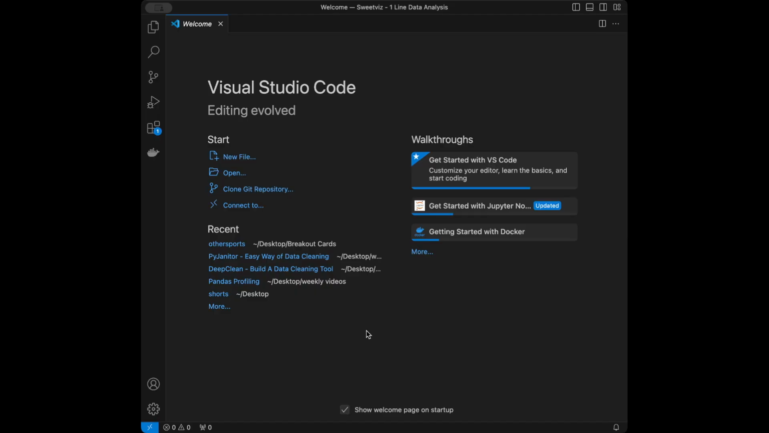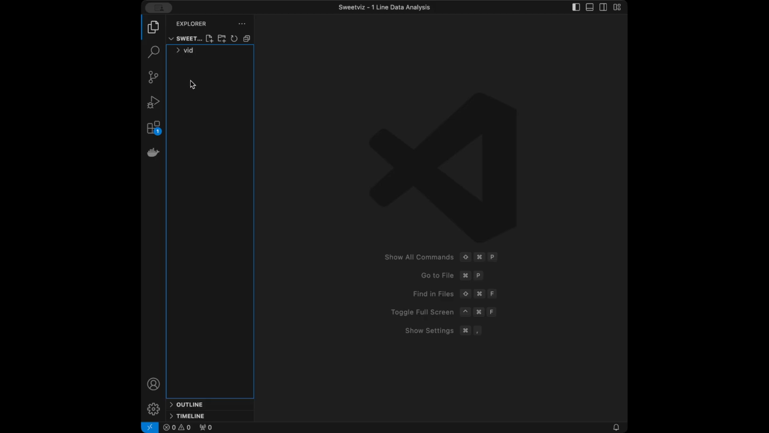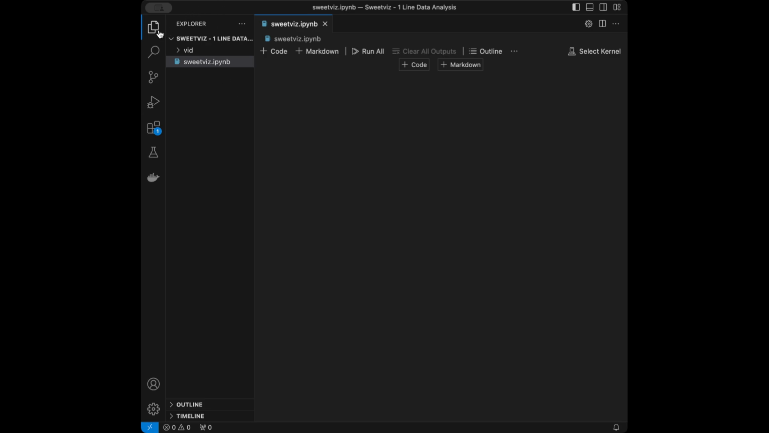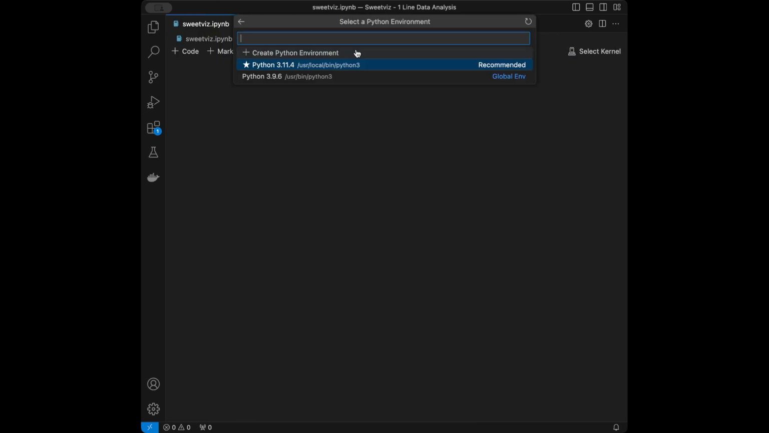Let's start coding. Okay, I'm in Visual Studio Code. You can use any code editor that you want. I'm going to close this welcome page and create a notebook with the name SweetVisualization.ipynb, and I'm going to select my kernel in here.